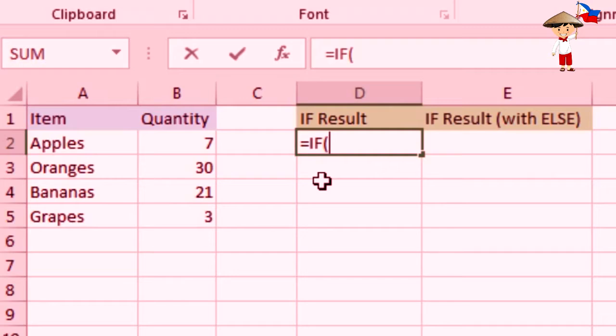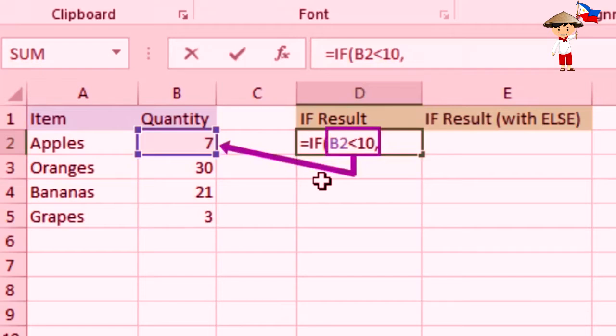The first parameter is the condition or value to test. In our example, we want to test to see if the value in cell B2 is less than 10, so we will enter B2 is less than 10 as the condition to test for.